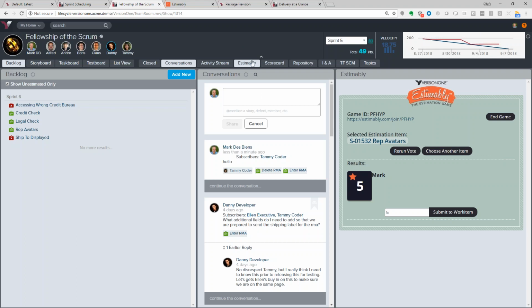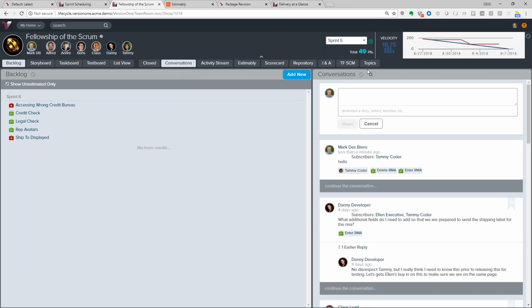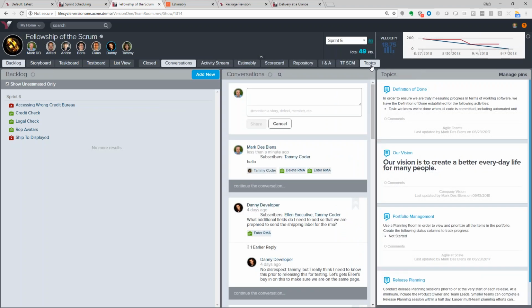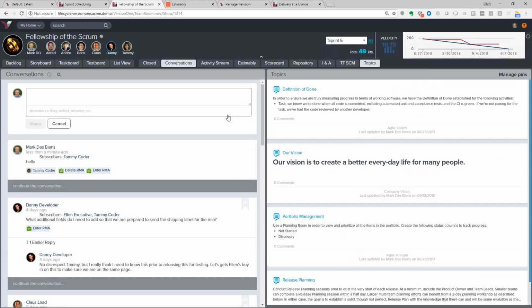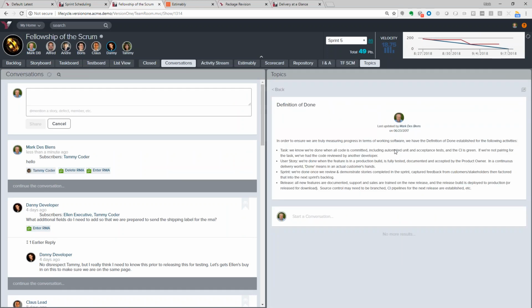In addition to conversations, another easy way to do some additional collaboration is using topics. So topics is a great way to put in your team definition of done or onboard rules or whatever you want the team to know about. And these topics can be shared with the team here. You can also put these topics on any of the different screens that we have in VersionOne to allow you to very easily manage the work that you want to see.